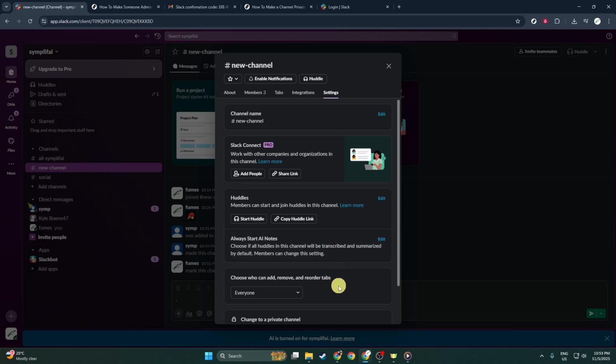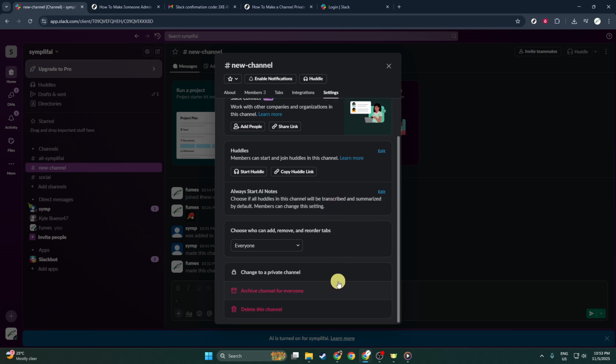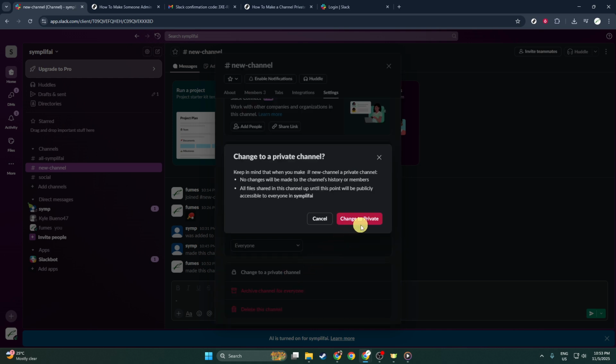Within the settings, scroll down to the bottom of the list. Here you'll find the option labeled Change to a Private Channel. Selecting this will initiate a process that fundamentally alters the privacy settings of the channel, making it invisible to those not invited. A confirmation window will pop up, asking if you're sure you want to make this change.